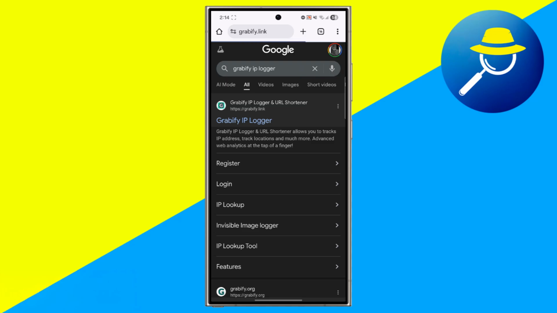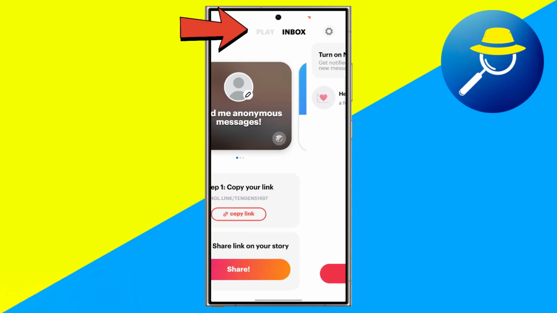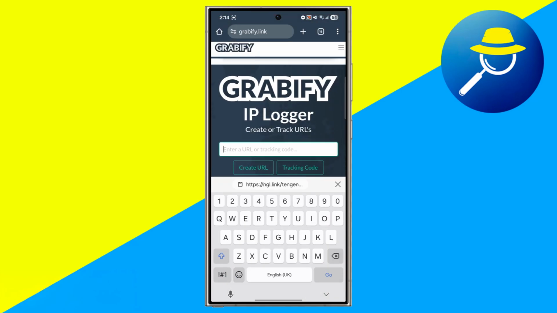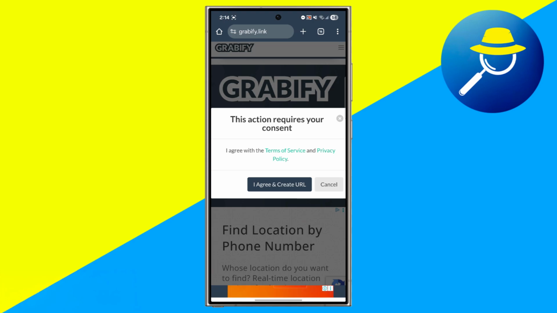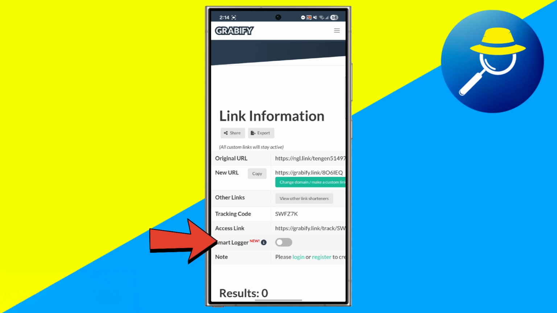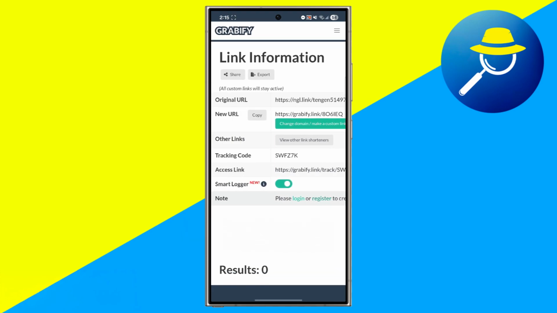Open your browser and go to a link tracking service like Grabify. Copy your NGL profile link and paste it into the link generator. Create a new tracking URL and accept the terms. Make sure to enable smart logging for better details. After that, copy the new generated link instead of your original NGL link.